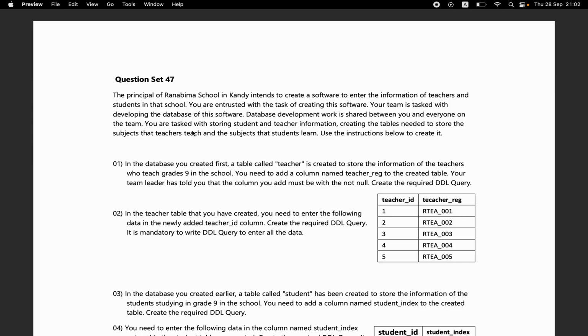I'm going to explain question set 47. The first question is: in the database you created, first a table called teacher is created to store the information of the teachers who teach grade 9 in the school. You need to add a column named teacher age to the created table. Your team lead has told you that the column you must add must be not null. Create the required DDL query.